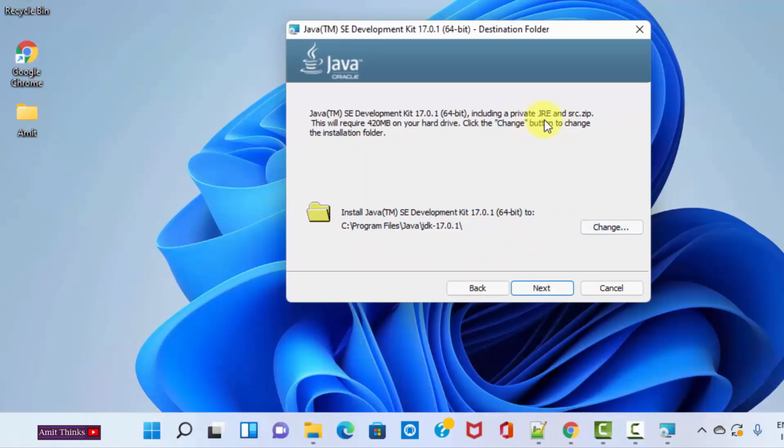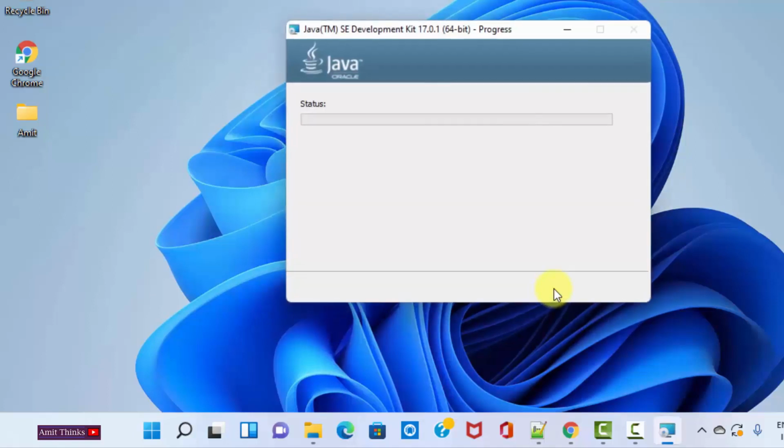Herein you can see it includes JRE also. So you don't need to install JRE differently. It comes inside the JDK. That means inside this installation. Click on next. So the installation started.